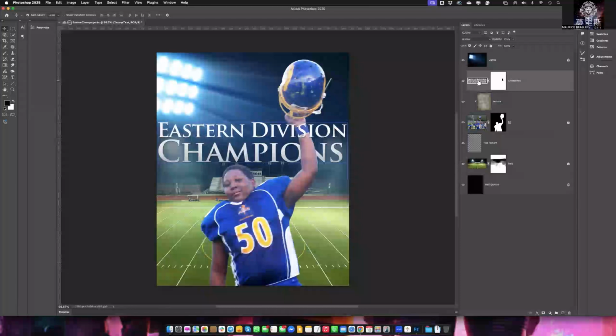If you look at any layer that's masked, you're going to see this little chain link between the color thumbnail and the mask. I have it here as well for Eastern Division champions and the mask here. That chain link links the mask and the color thumbnail together. So if you move one or transform one, you're transforming or moving the other. If I click on that chain link to turn it off, now if you transform or move one, the other doesn't move along with it.